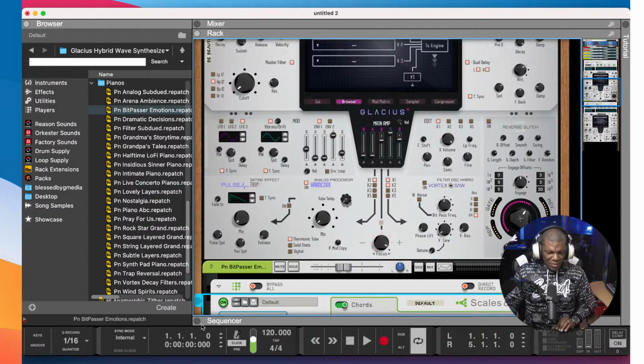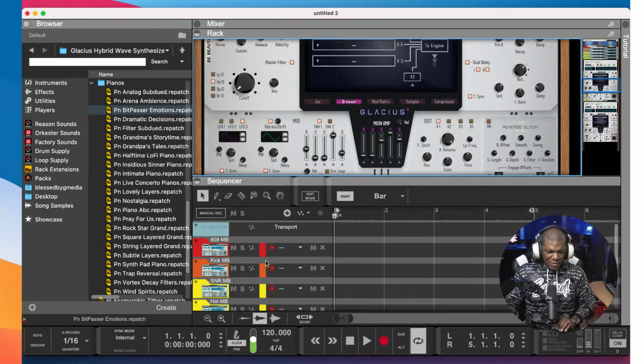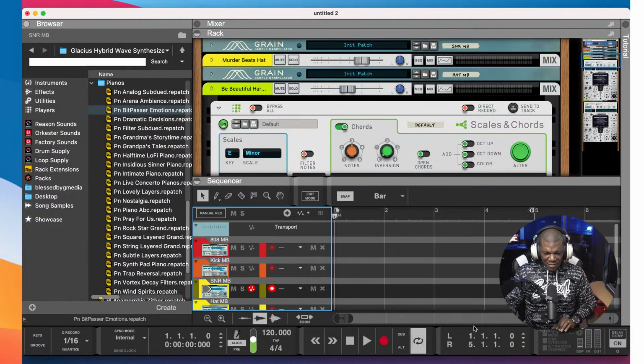I think I'm gonna use... So here's the cool thing. So we got everything on one track. So I think we're gonna do this in the trap style. So I'm gonna put this up to about 150 starting out, and then we'll work our way up and down.